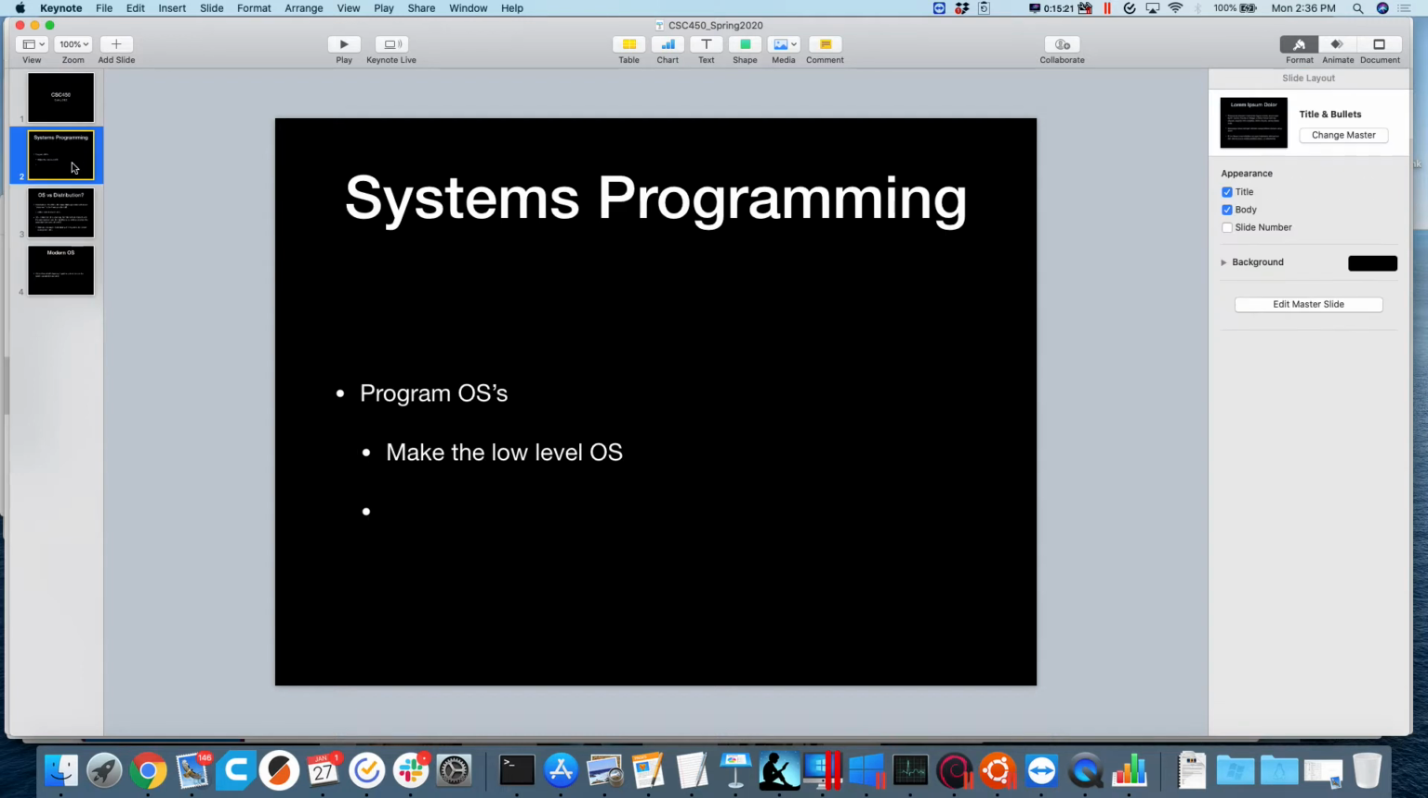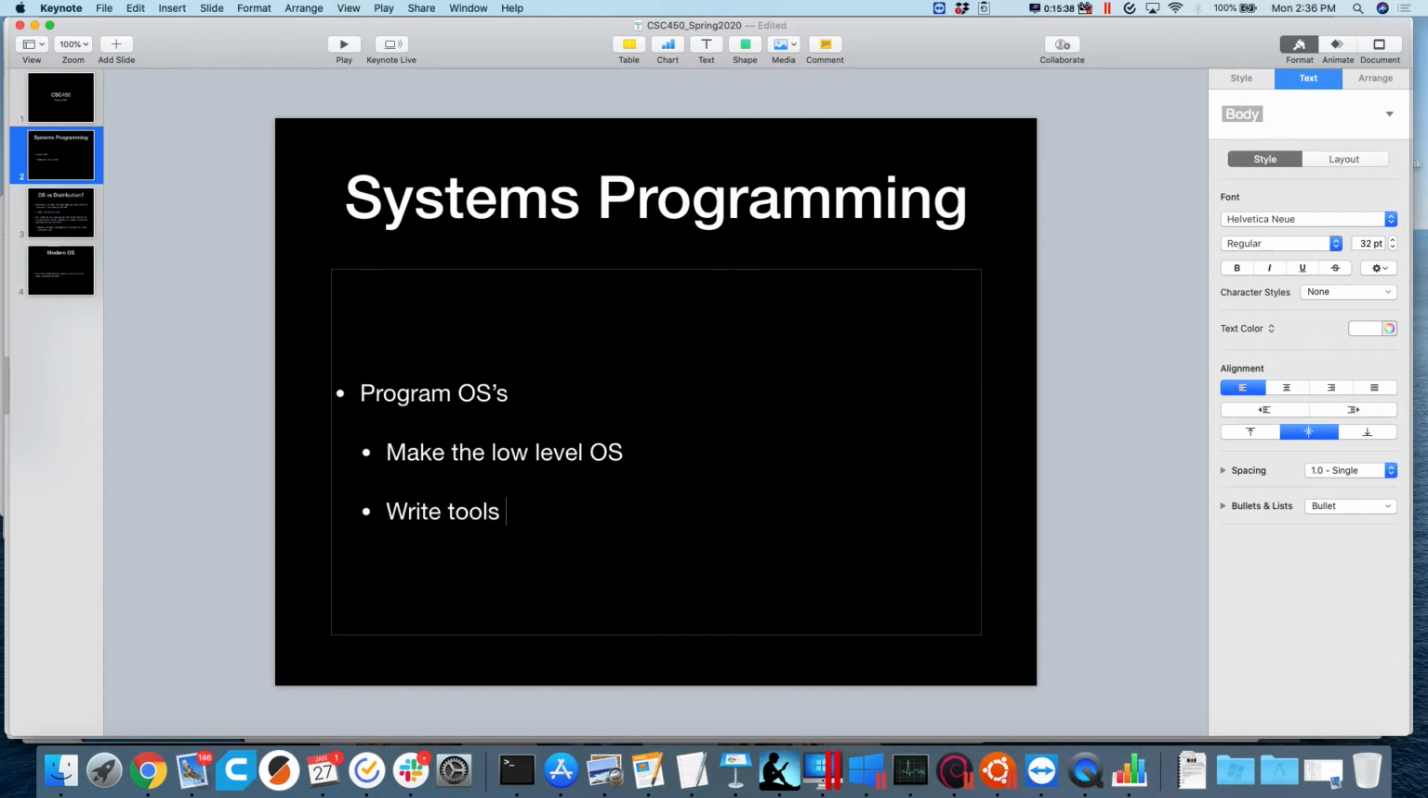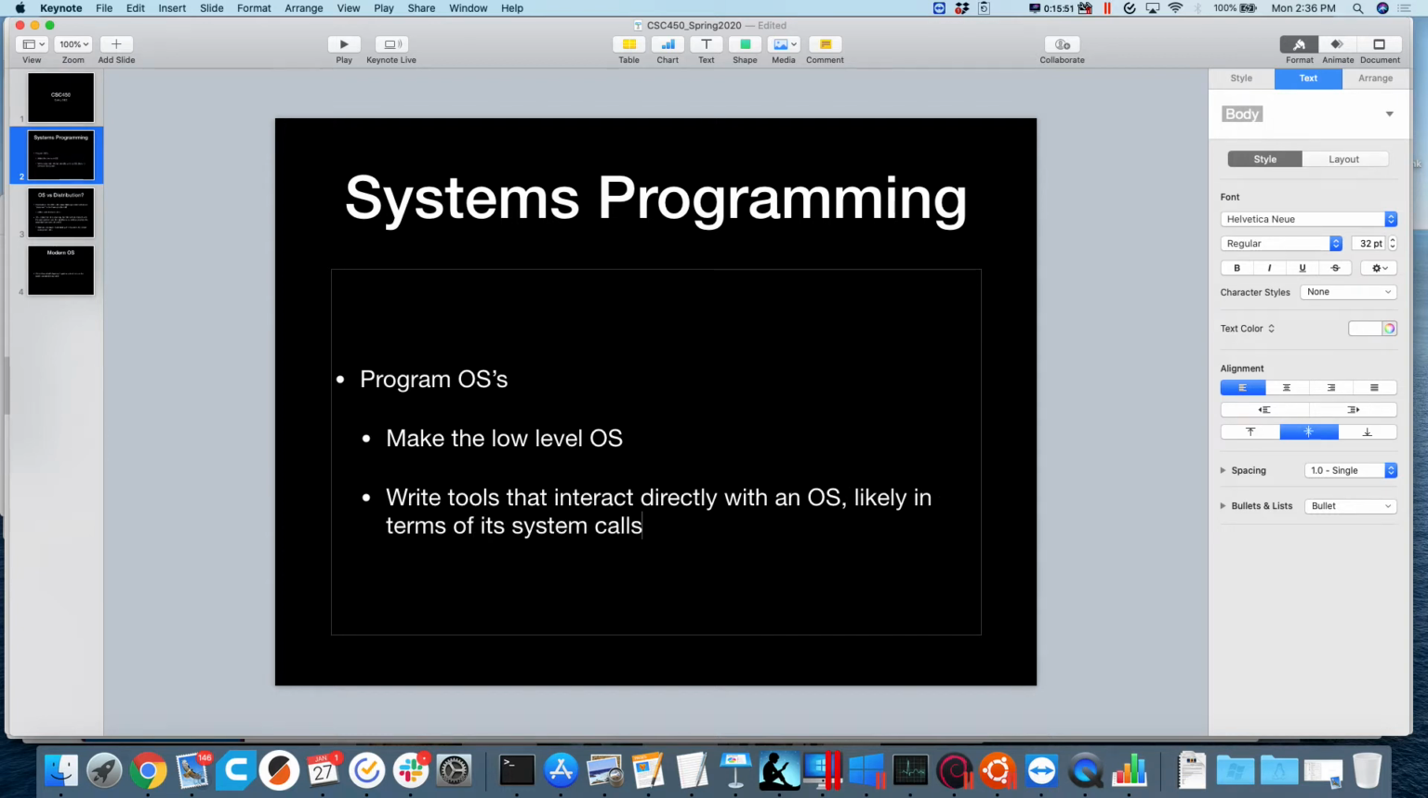Okay? All right, so systems programming, we might want to write an operating system. We're going to talk about what that means. What else might systems programming be? Maintain an operating system. Okay, so maybe write tools that interact directly with an OS, likely in terms of its system calls. So the OS already exists. Now you might want to write something that empowers the OS to do something else. Ultimately, if it was systems programming, you're probably writing something that's part of the layer that interacts with the actual operating system. So writing an app that runs on iPhone or runs on Android, more times than not, is not going to be a systems application.